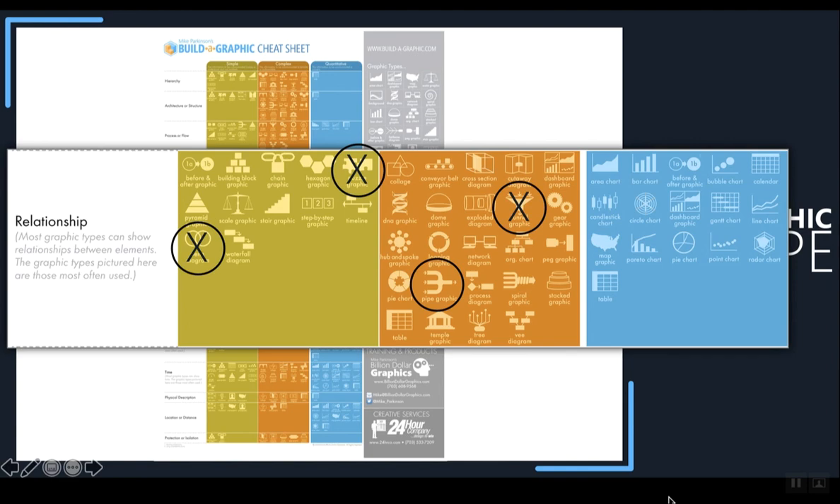If you Google graphic cheat sheet, or if you go to billiondollargraphics.com, you can see examples of these graphics. But still, if you Google pipe graphic, I'm sure you'll see examples. And then you might say, close but no cigar. And then, of course, spiral graphic. You'd look that up and you say, son of a gun, that's exactly what I need.